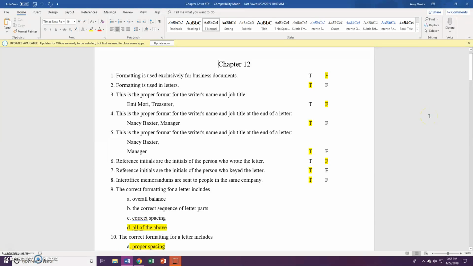Number 2. Formatting is used in letters. That is true. Number 3. This is the proper format for the writer's name and job title. Emery Mori, treasurer. That is false. There should not be a comma after treasurer.